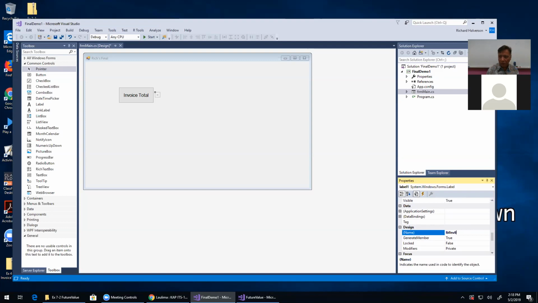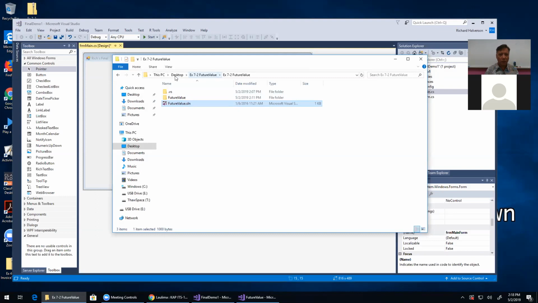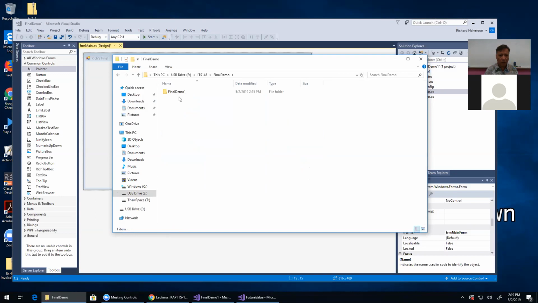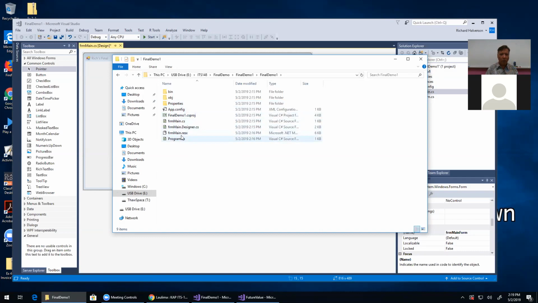LBL Invoice Total. All right, now I'm going to double click. Oh, okay, I've got to copy over these applications. So let's copy over the applications. I put it down here, right? It's called in the final, right here. I want to dump all the important files right here.